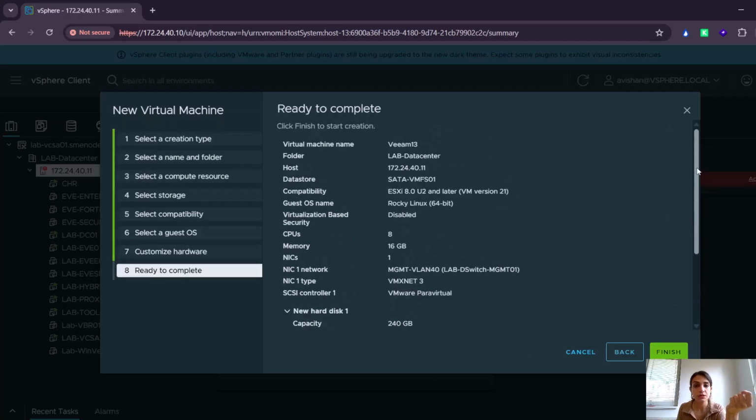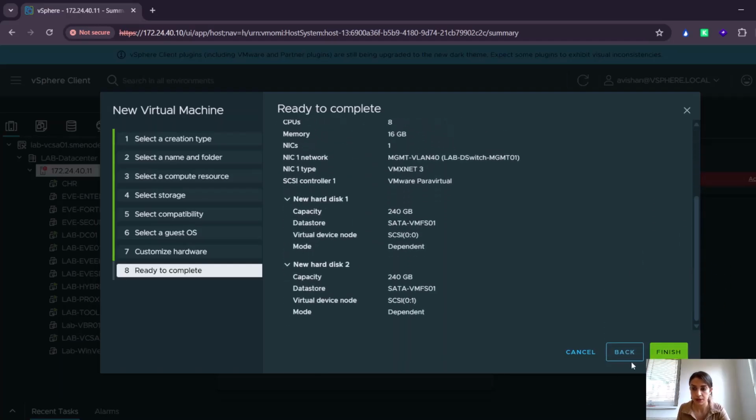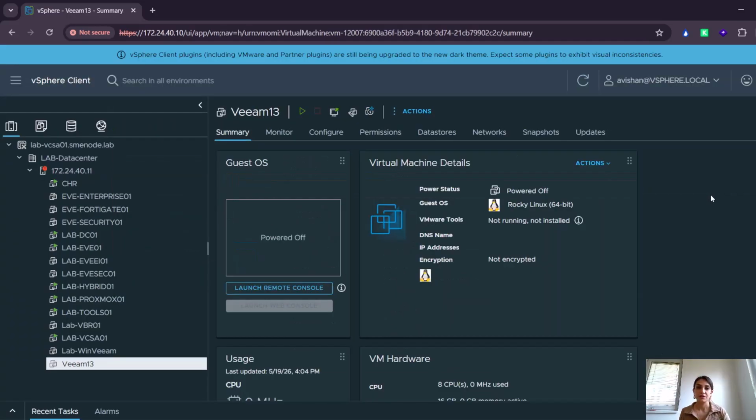Here you can see the summary of your configuration, and whenever you need to change anything, you can simply go back, change it, and come here again. After we check our settings, we can click on finish. After we create our virtual machine, we need to mount our ISO file and install Veeam Backup.